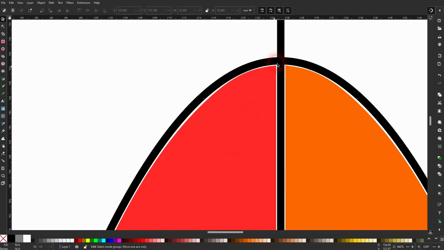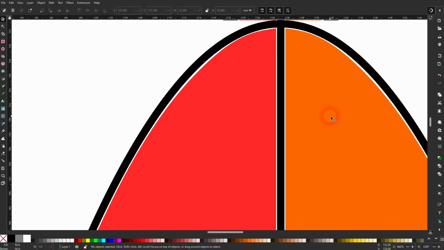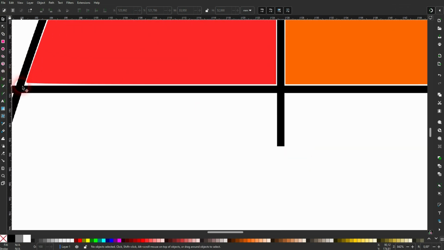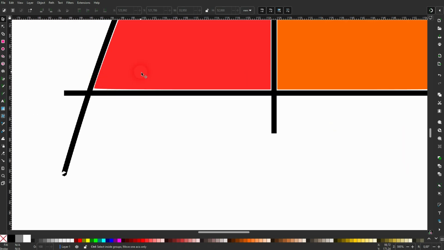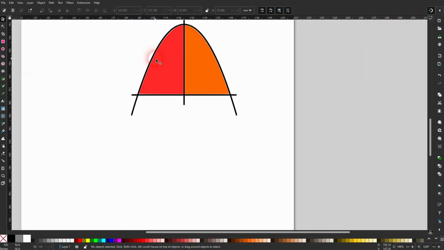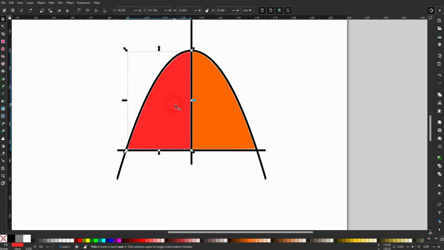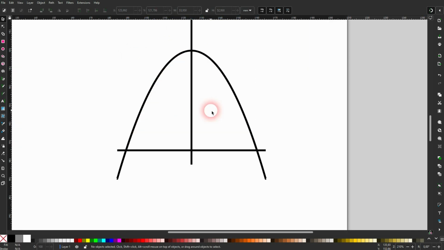But the problem with this tool is I think it's a little bit buggy, and you can see here it leaves a halo in many ways. Here on the edge you can even see it created a curve. It's not my favorite tool. Let me delete this. I think it's better to select the entire graph, then go to Path and Break Apart.